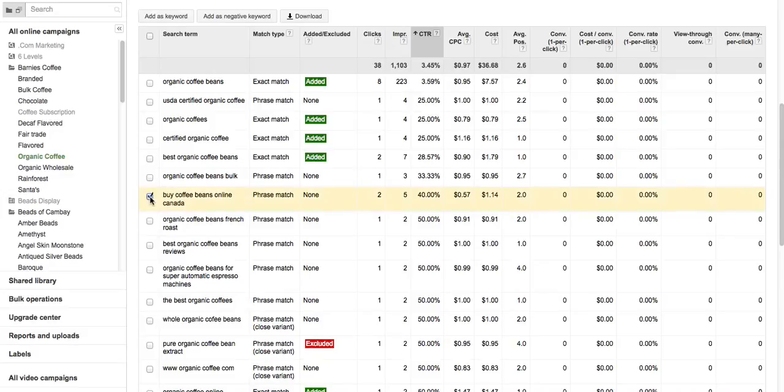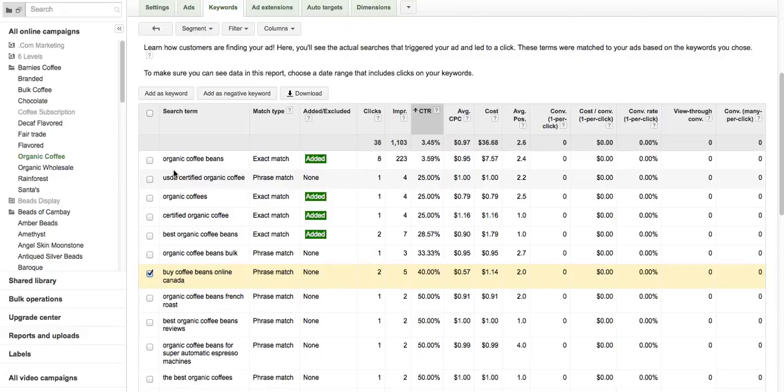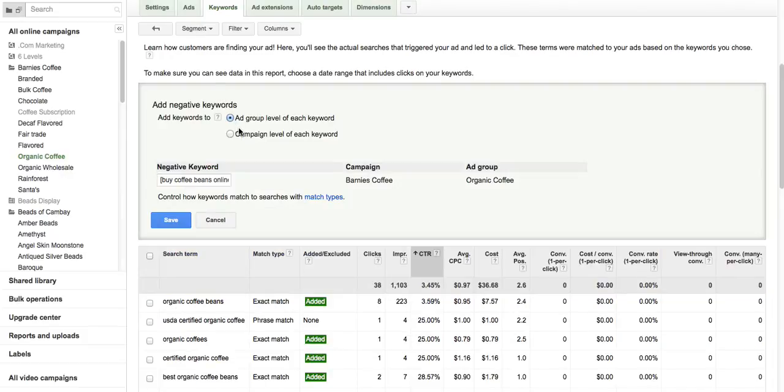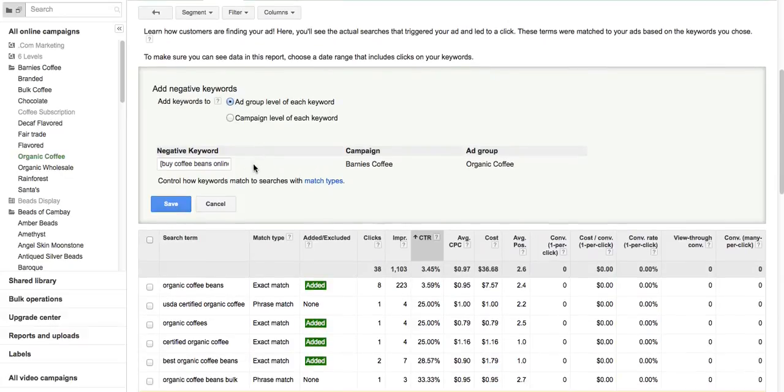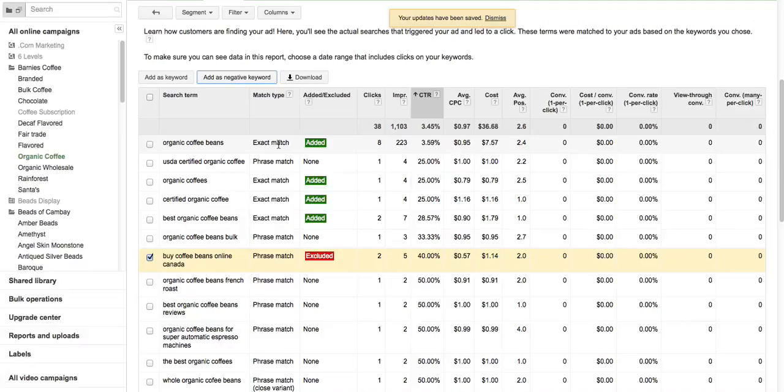So if you click that checkbox, you see that the add as negative keyword is now ungrayed, and you can click on it. So I'm going to click add as negative keyword, and ad group level for each keyword, and I want to make sure it's on an ad group level, not a campaign level. So you see it's added here. I'm going to say, okay, that looks good, save. And then it's added to your negative keyword list for this specific ad group. And it really is that easy to add negative keywords.